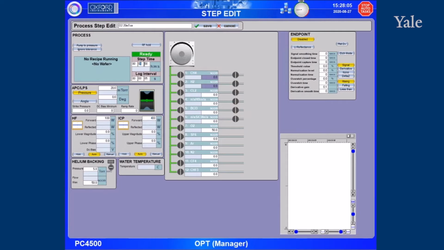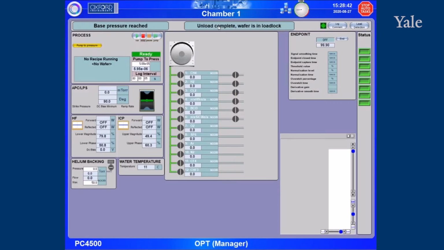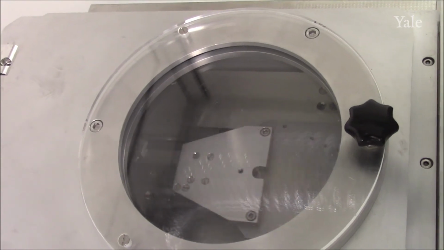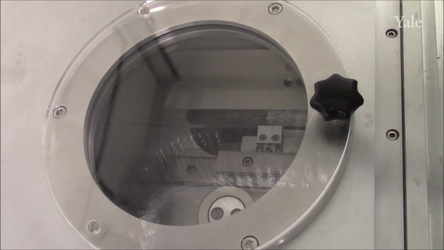Once you've made all the necessary changes to your process step, press Save to temporarily save this to the recipe. These changes will not be permanent. Once your recipe is configured, press Run Now. The software will change to the Chamber 1 overview, and the wafer will transfer from the load lock into the chamber.